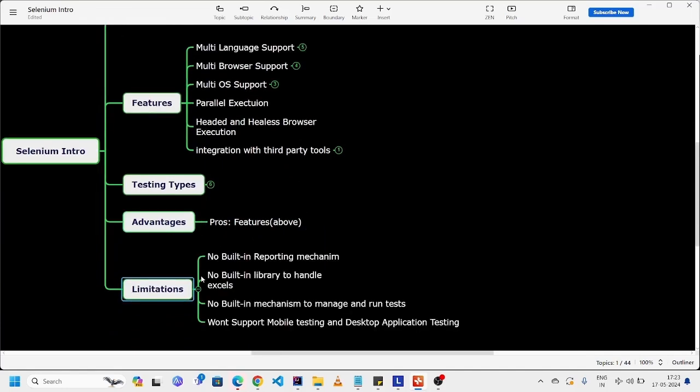Next, coming to the limitations, it has some limitations. No built-in reporting mechanism. Whenever you execute the script, by default, it doesn't generate the report. For this, we have to integrate with a third-party library, that is Extent Reports. We will see it. And no built-in library to handle Excel. Similarly, we don't have any built-in library to interact with Excel files to read data. For this, we have to integrate with Apache POI.